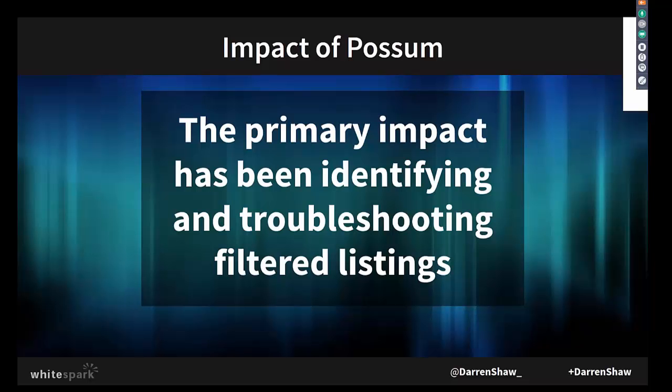Opossum will filter listings that are in the same category and at the same address. So if you have two personal injury lawyers in the same office, one of them is very likely to get filtered. If you have two hotels that are right next to each other, we've seen some filtering there. So the big impact on local search practitioners is that they have been identifying and troubleshooting this filtered listing problem that Opossum has picked up. And I think Google implemented this update to try and clean up the results, or clean up a lot of duplicates. But there's a lot of shrapnel that's taken out other businesses as well. So this is the main thing that Opossum has impacted.